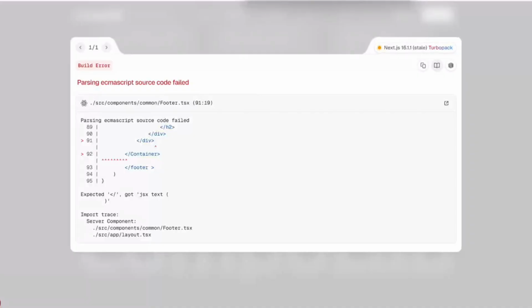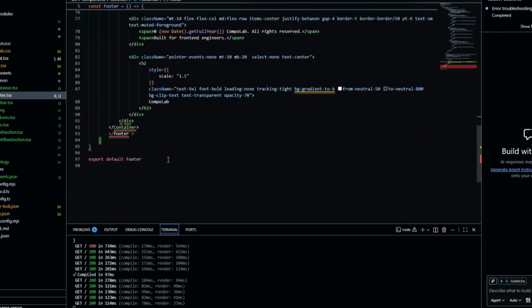So I think our footer is almost done, but we have an error. So we need to fix this. Okay, footer, container, div, search components, common footer. Okay, we will have footer, then we will have container, then we will have div. What is the error there? Let's fix the error. Let's see.